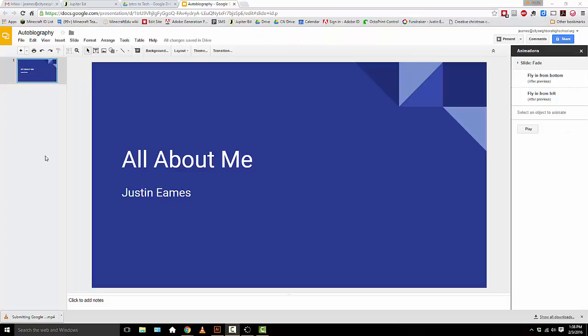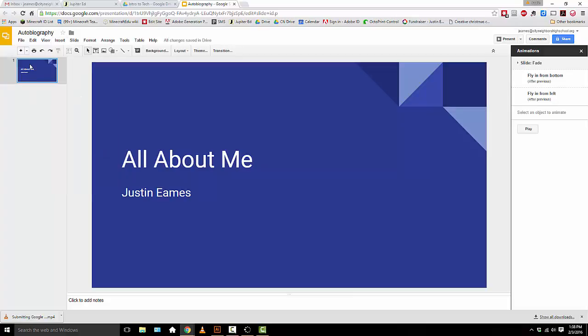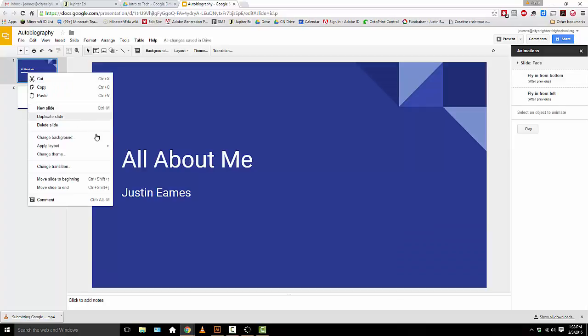There are a couple of ways I can add a new slide. I could do insert new slide, and then it's telling me there's actually a shortcut key, which is Control M. That'll probably be Command M on a Mac. I can also just click on this slide and press the Enter key, or I could right-click on the slide and do New Slide.